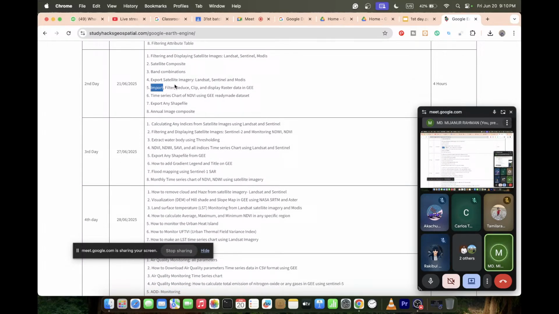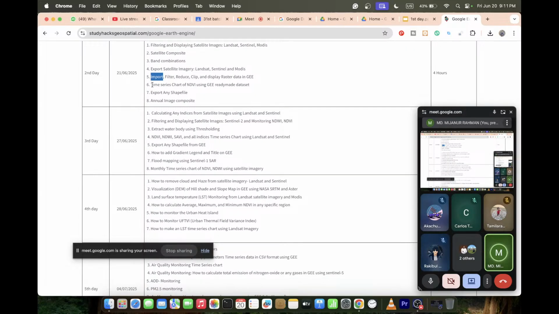And import, filter, reduce, clip and display raster data in Google Earth Engine, different types of raster data. It can be LST data, evapotranspiration data or anything. How we can import, filter, reduce, clip and display the raster data in Google Earth Engine, we also discuss. As well as time series analysis using ready-made datasets.